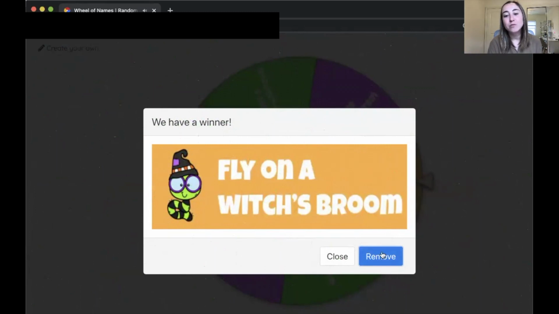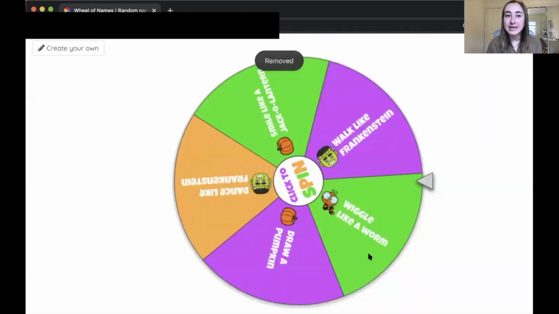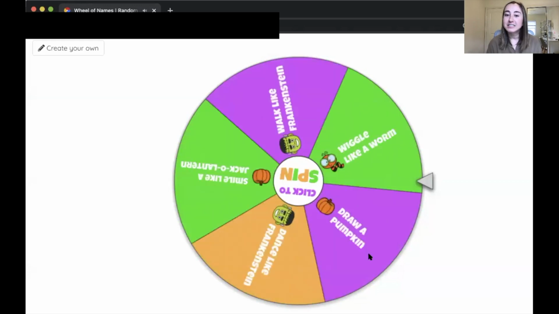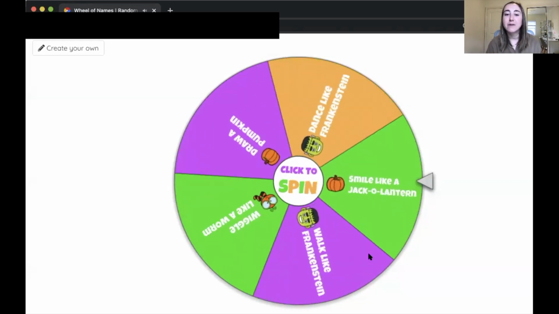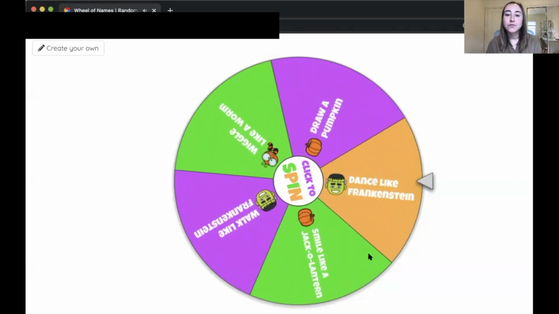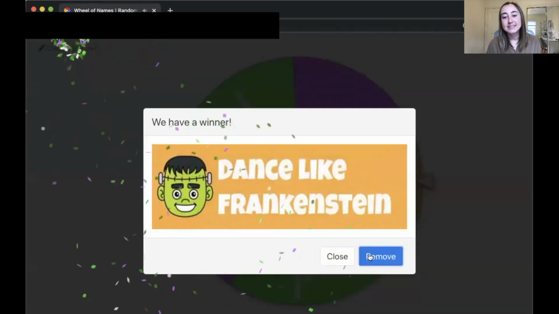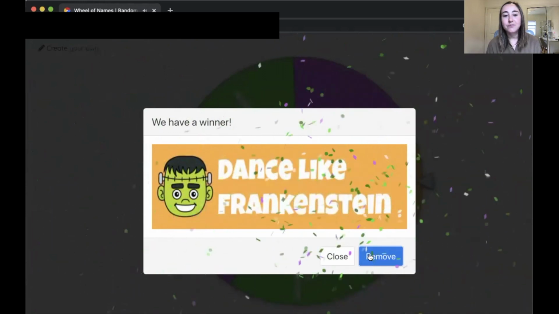And then when you're done with this one, you can click remove. Okay, and now it's gone. And so now I can spin this again to do another activity. It's nice, it actually removes it from the pile. So now this next one says dance like Frankenstein.